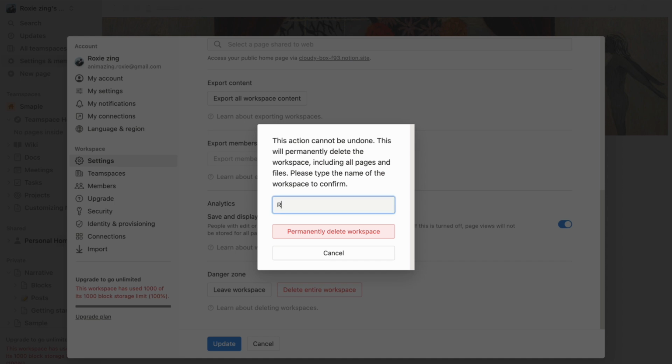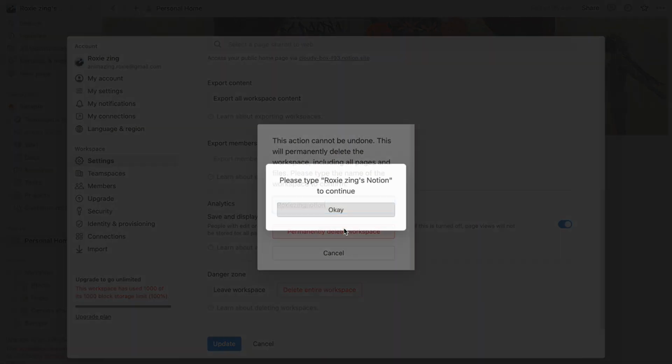You will then be redirected to either another workspace you are part of or to the Notion sign-up page if you are not a member of any other workspaces. With this careful process, you can confidently delete a workspace in Notion, ensuring that your workspace management aligns with your needs and preferences. That's it.